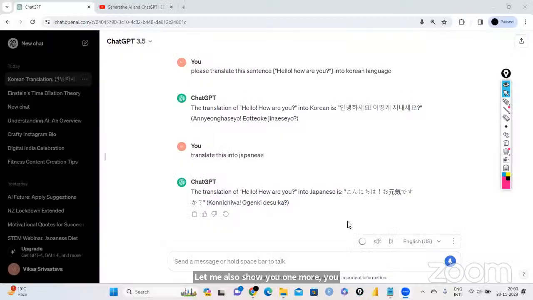Let me also show you one more functionality of ChatGPT. Now, apart from this, guys, you can also use ChatGPT to prepare PPTs, right? PowerPoint presentations. So let's suppose you want to prepare a PPT on a particular topic, and you want to do it quickly. That is something you can take help from ChatGPT for, so that you can prepare a PPT in a very short span of time. Right?